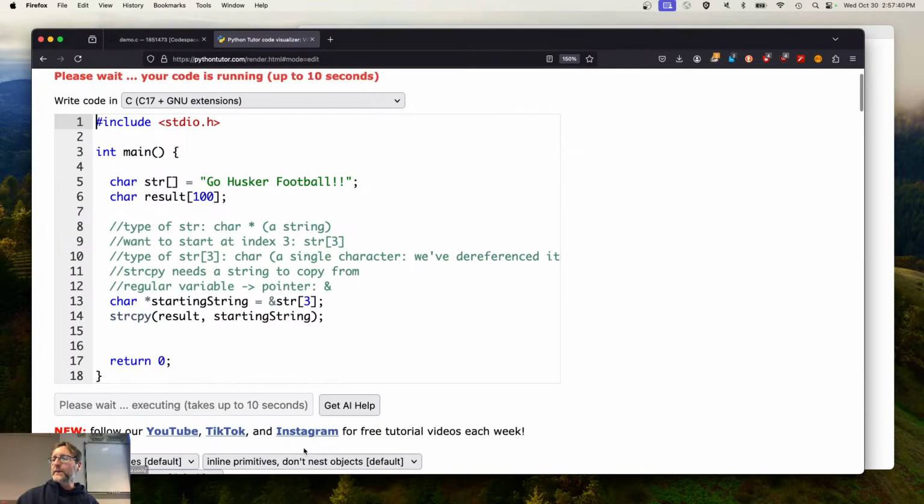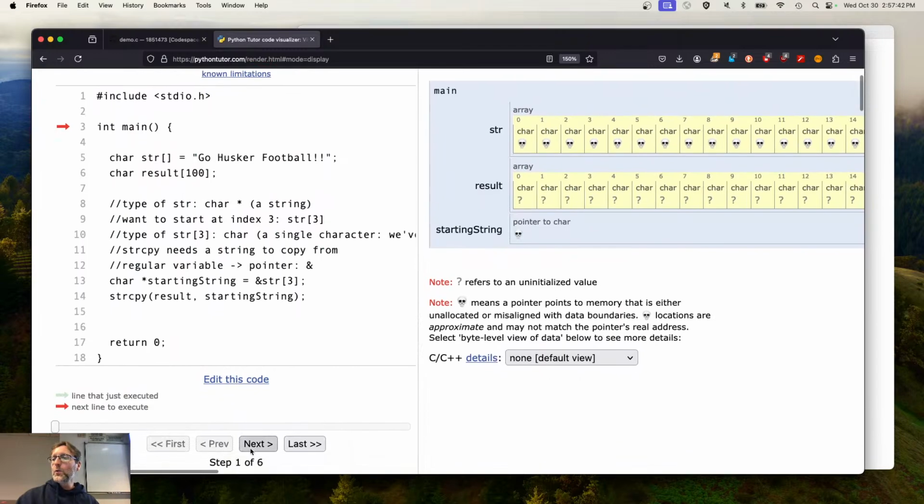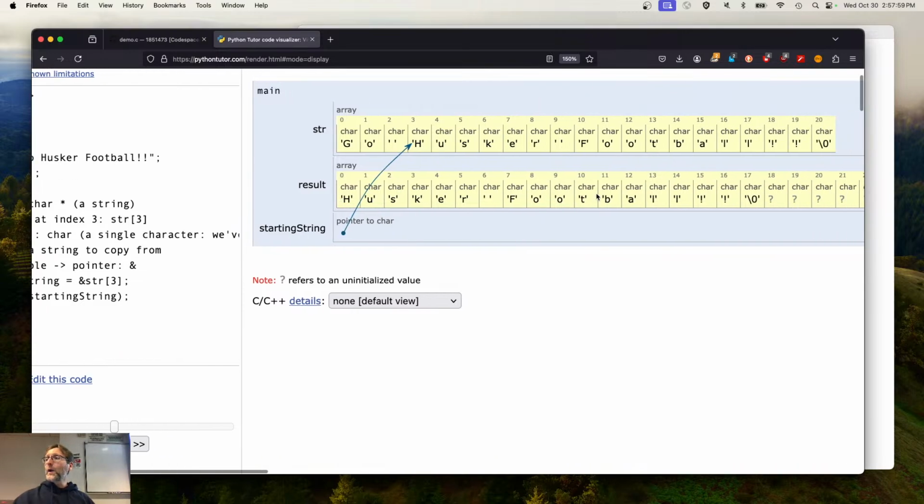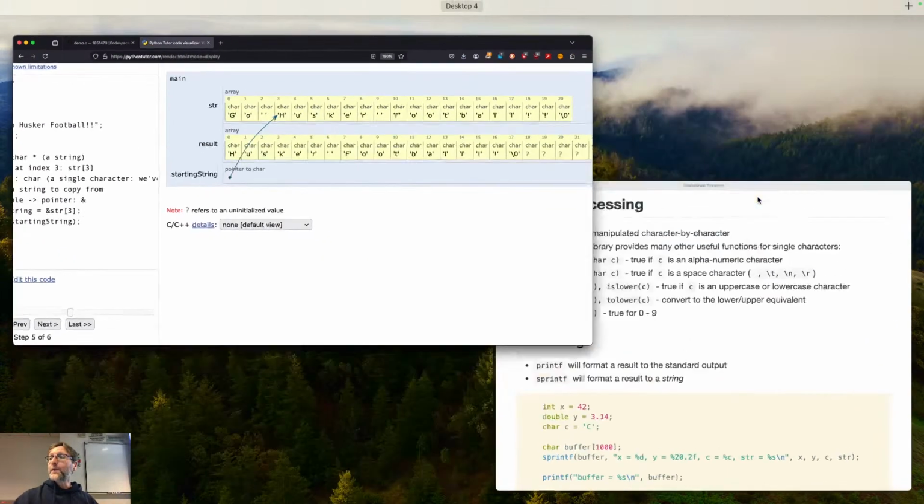Now let's watch this. I didn't have to write my own loop in this case. I have a pointer to it. I give that pointer over to strcpy, and it ends up copying from that beginning location now. Now the problem is, it copied all the way till the end here: Football, and then a null terminating character there. That's fine.